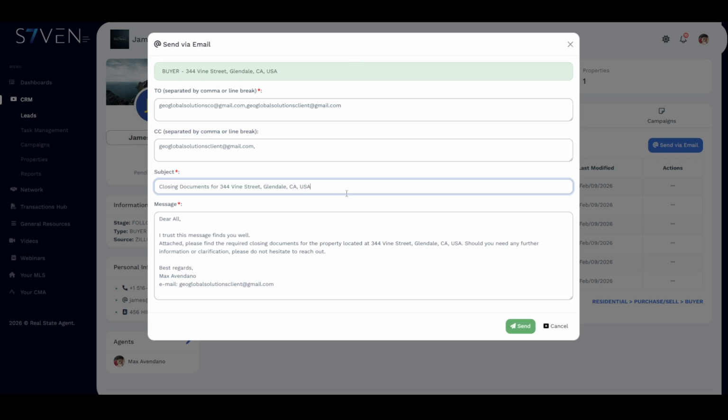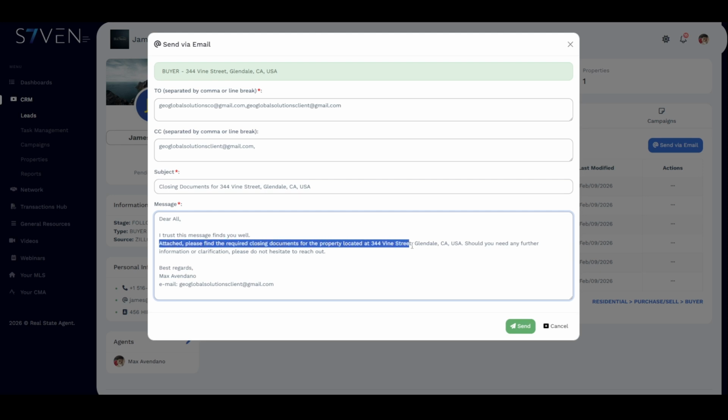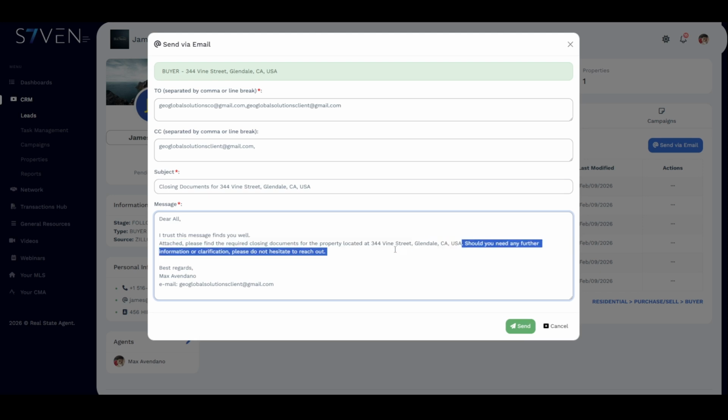Again, you can change the subject. This is just a default subject, which is very basic: closing documents for 344 Vine Street. You can add anything after that or before that, or you could just change the whole subject to something more comfortable. And then the message here, it automatically gives you: dear all, I trust this message finds you well. Attached, please find the required documents for the property located at 344 Vine Street. So this is all pretty much automated for you, just to help you save some time.